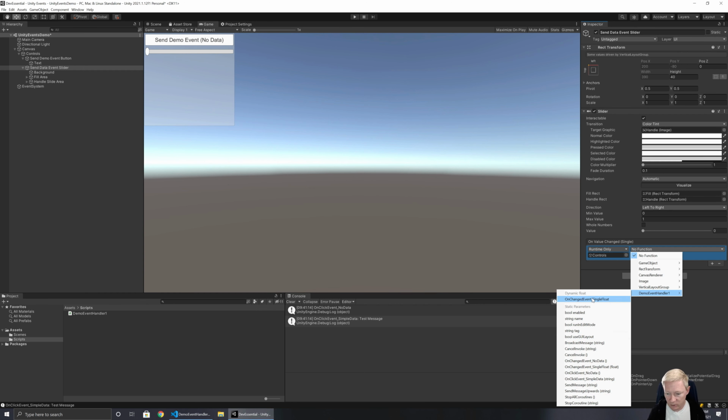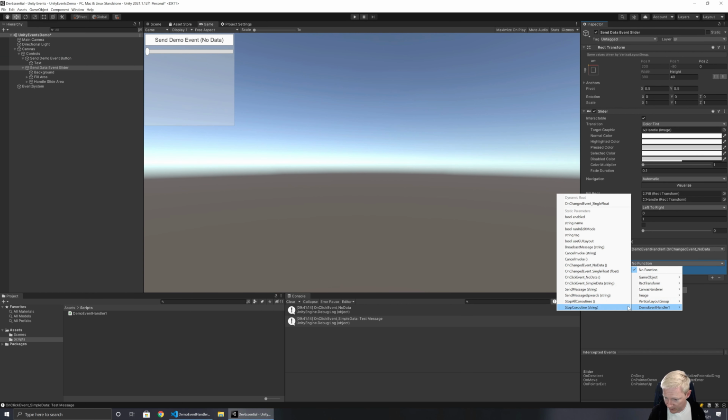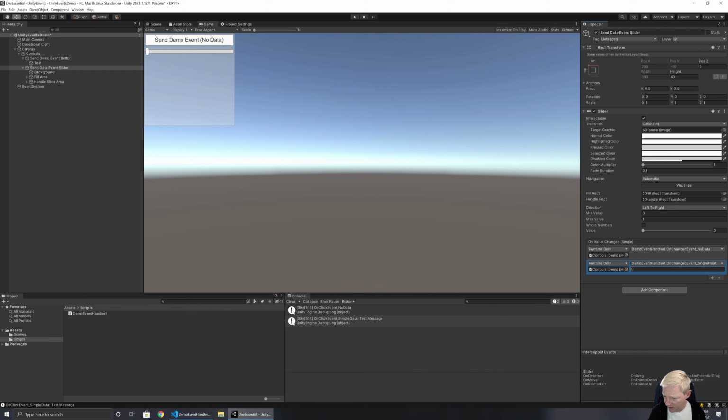So let's take a look and see what happens if we link to these different ones. Because what I'm going to do is actually just link to all of these. So we'll link our controls up, got demo event handler, and we will link that to the single float one. We'll see that it asks me to pass through a value. I'm going to make that 0.25.